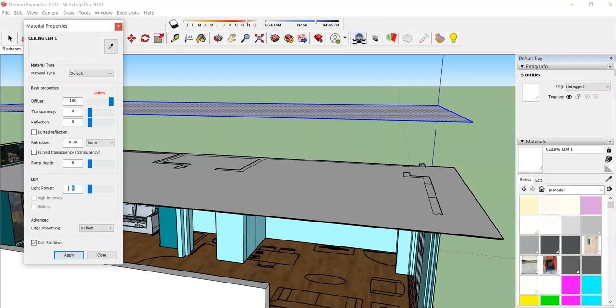Usually 1 or 2 will give you that overall light illumination throughout the space, where you can still see some of your light fixtures and your omni lights and your spotlights. So I'm going to change the light power to 2. I'm also going to select Hidden here. And what that does is that hides this overall shape so that you don't see it when you go in and start rendering. And then I'm going to hit Apply.